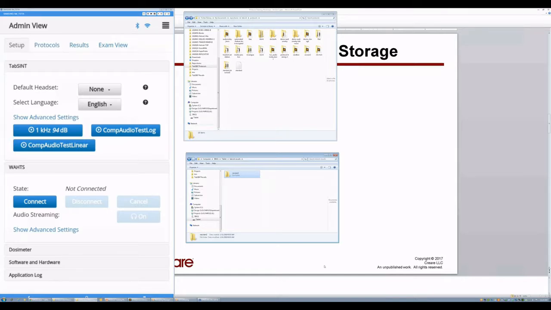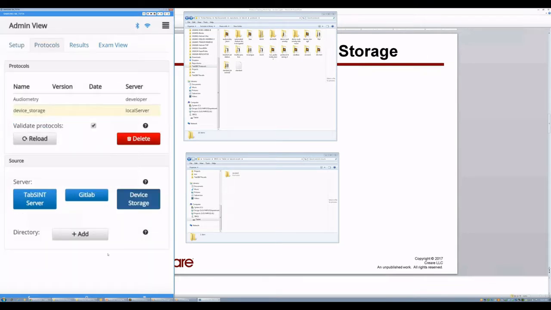Any additional protocol you add to the tablet folder will be available to you to be able to add here through the Tabsint interface. And then once you've added them, your protocols list up here will just grow.